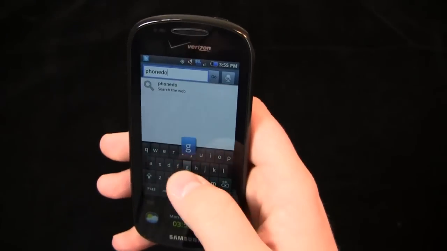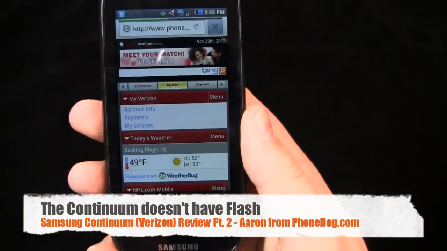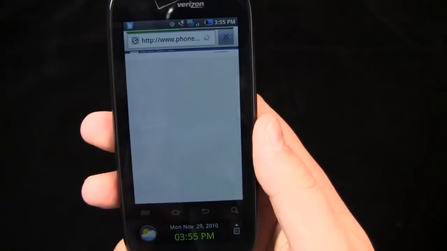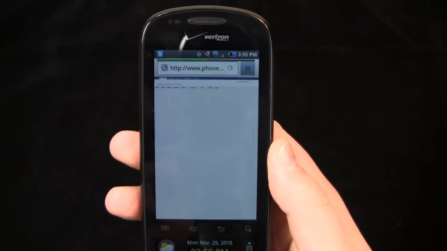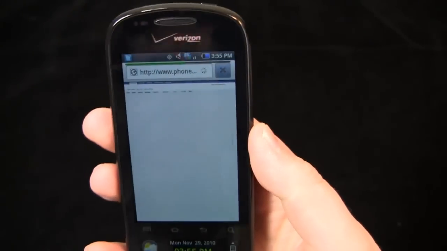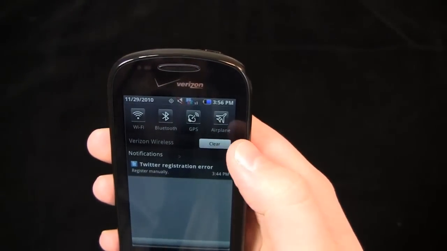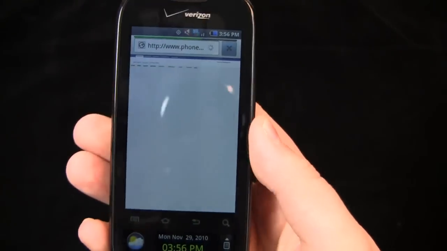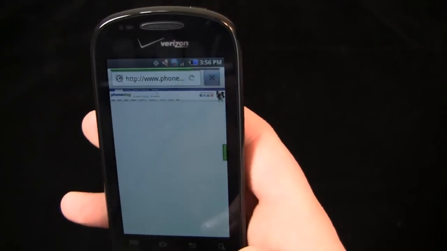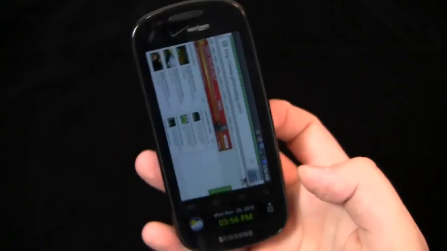Now this is running Android 2.1, so there's no Flash, but you can get an idea of what it looks like. Test the pinch to zoom, things like that. Let's see, PhoneDog's loading. And this is an EVDO Revision A device, so it should be loading pretty quickly. Twitter registration error. Figure that out in a minute. And let's watch it load. And you see portrait mode, landscape mode.